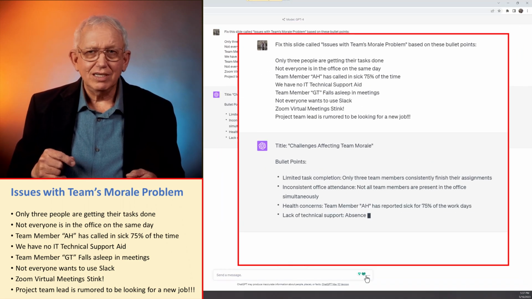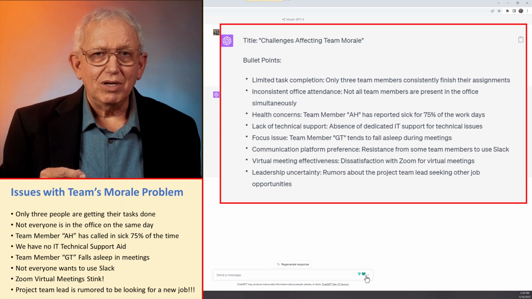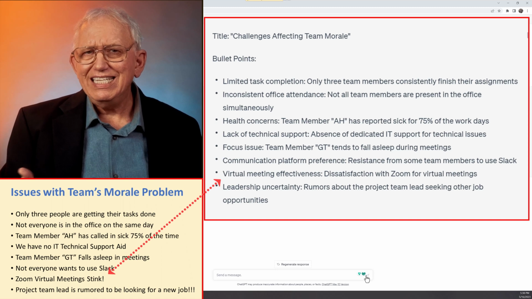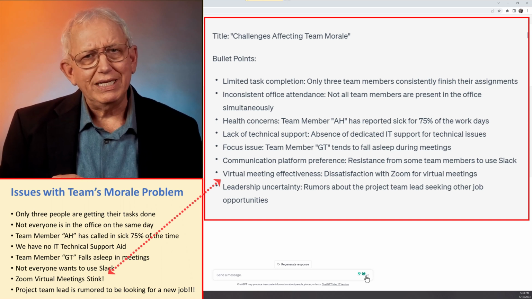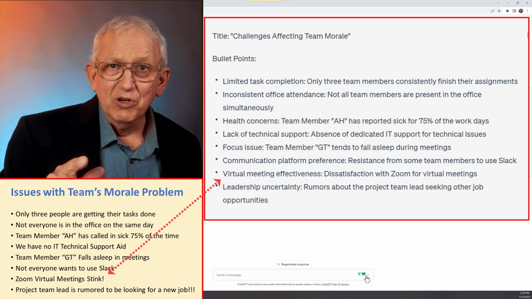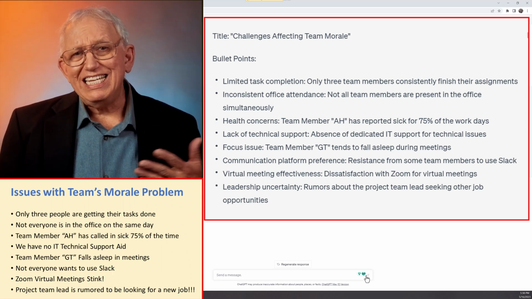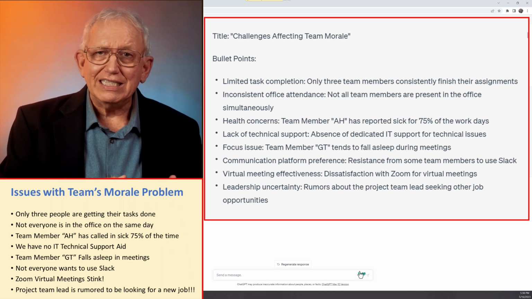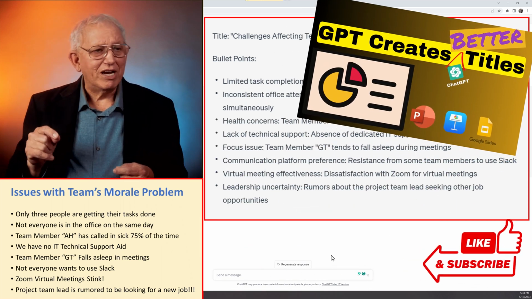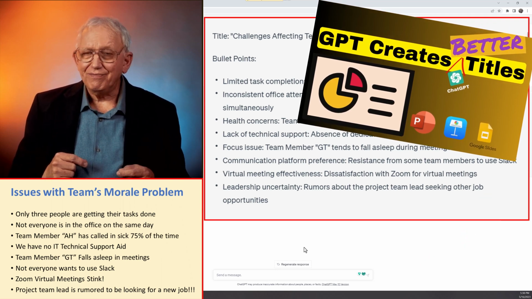And the results? A much more professional tone. Example from Zoom meeting stinks to virtual meetings effectiveness. Dissatisfaction with Zoom for virtual meetings. However, depending on your audience, maybe the original Zoom stinks is more expressive. If you want to know more about deeper sculpting the tone for a presentation, check out my tutorial called ChatGPT Slide Title Makeover for Better Presentation, where I teach you how to tailor the message for the audience.